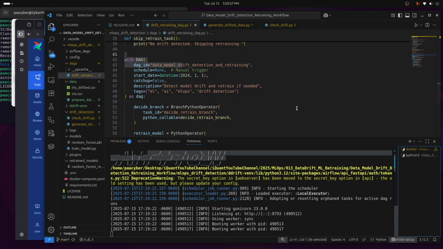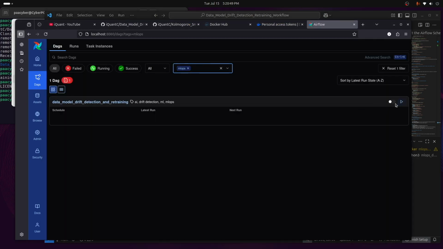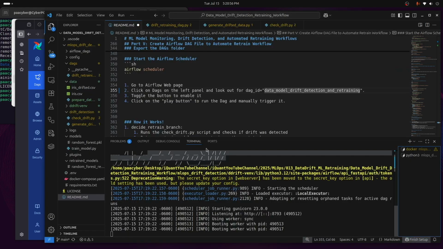Now, what you have to do next, I've added the instructions here for you to follow. So go to the web page, click on the DAG. This is it right here. And then toggle the button to enable it. So you need to first enable it with this switch. This will turn it on. Next, you have to click the play button to run the DAG manually. And that will manually trigger it.